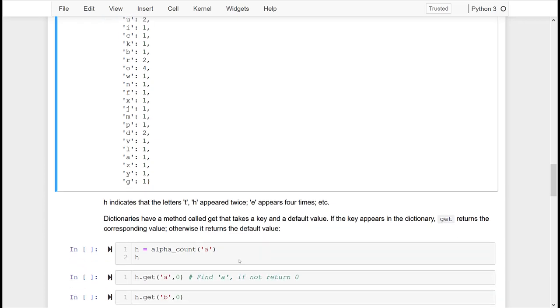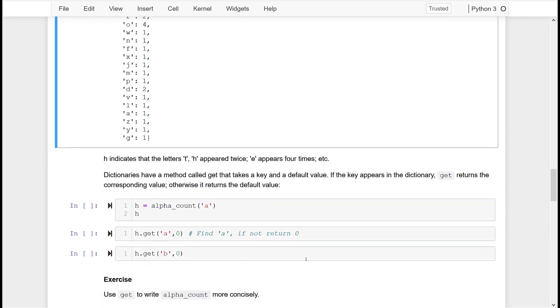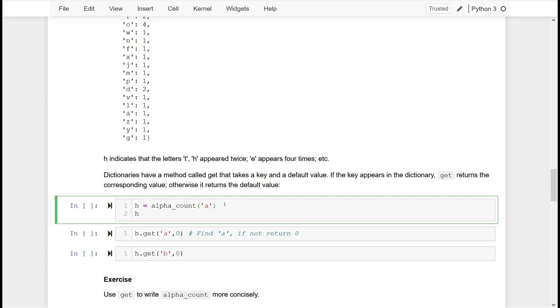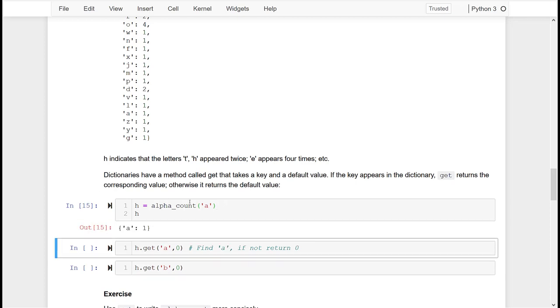Dictionaries also have a method called get that will take a key and a default value. If the key appears in the dictionary, get returns the corresponding value. Otherwise, it returns the default. Here I've got H, and I'm going to use my alpha count function to tell me how many times in the string A I have a count. So it returns that I've got A and I've only got a count of 1. So my key-value pair is A showing up 1 time.